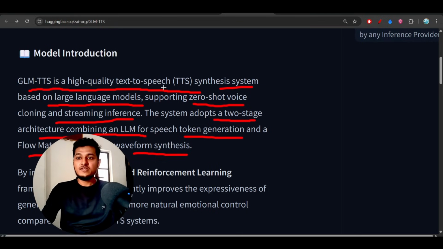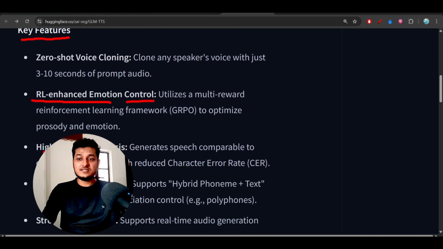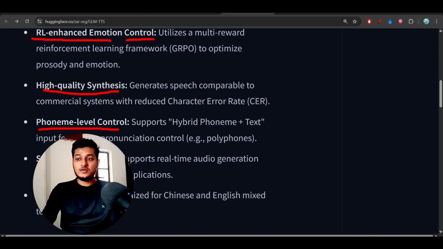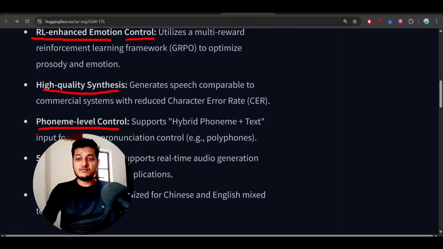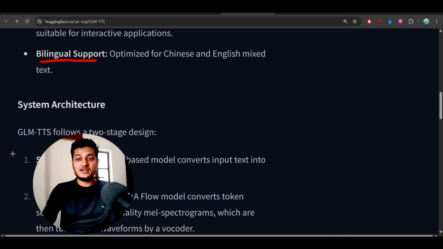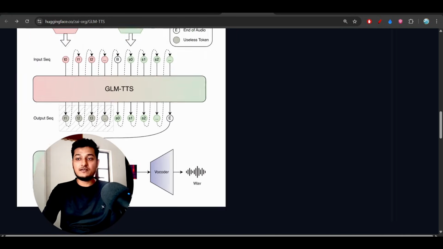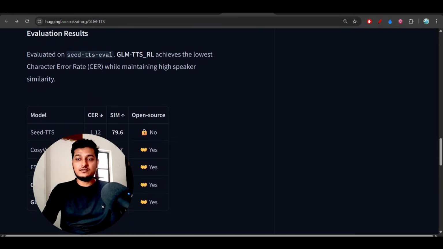Okay, and also if you go to their Hugging Face, there you will also find these key features: reinforcement learning enhanced emotion control, high quality synthesis, phoneme level control, and also streaming inference and bilingual support. And this is the system architecture I have mentioned, stage 1 and stage 2. Stage 1 is the LLM and stage 2 is the flow matching. Okay, and this is the diagram, and this is the information.